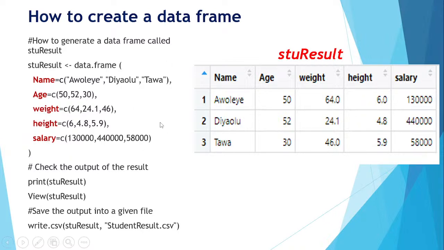So what we want to do now is, for this first record, the name of the person is Awole here, and then his age is 50, and then his weight is 64.0. Don't forget that this will be a floating point, and then his height is 6.0, his salary is 130,000 naira. The second person, this is the table you want to generate.